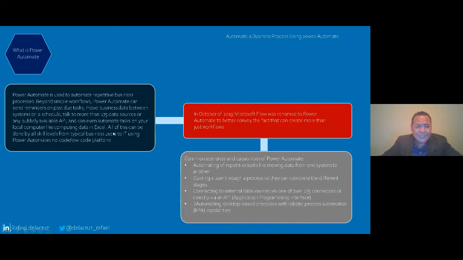So you're going to see how many connectors we have so far, knowing that they are adding new connectors all the time. In October of 2019, they changed the name from Flow to Power Automate. Why? Because Power Automate is not just a workflow.